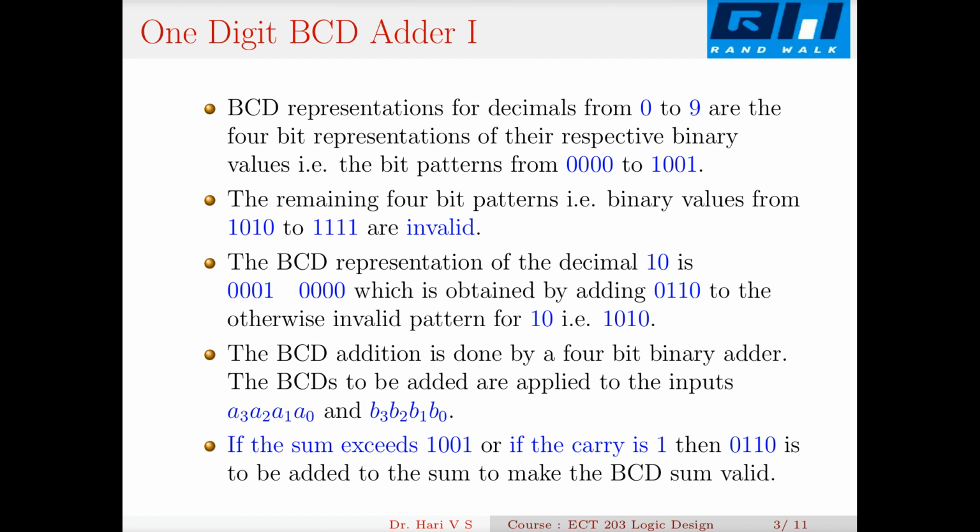So the BCD addition is usually done by a 4-bit binary adder. Suppose I want to add BCDs 2 and 3, 2 is 0010 and 3 is 0011. So what you get is 0101, that is the BCD equivalent to 5. But the problem comes when this sum exceeds 9, that is, if it becomes a pattern between 1010 and 1111, or if there is a carry generated, then your sum value becomes an invalid BCD.